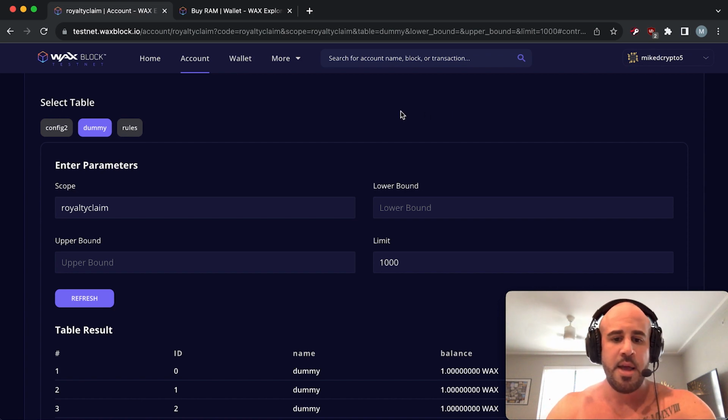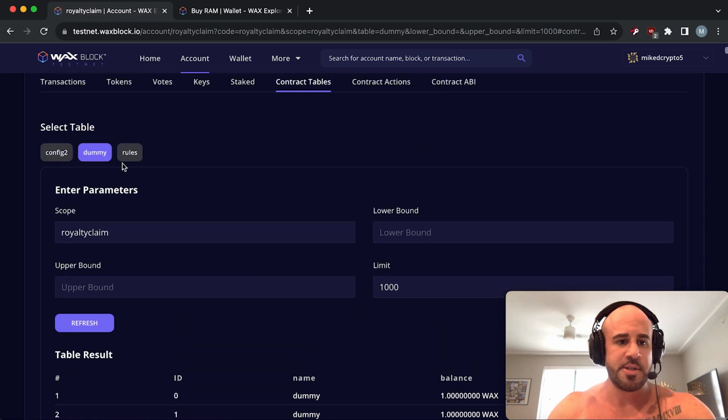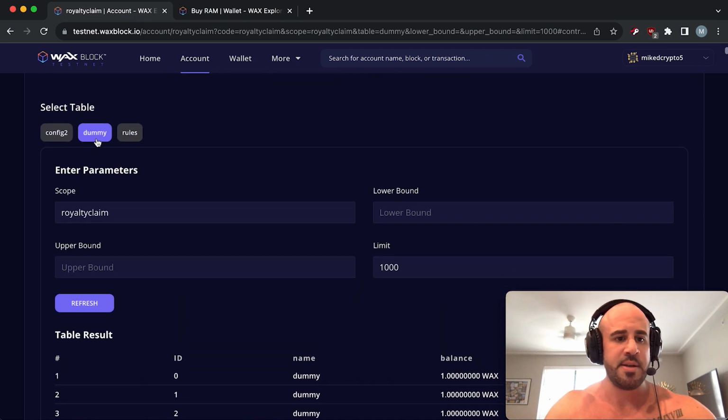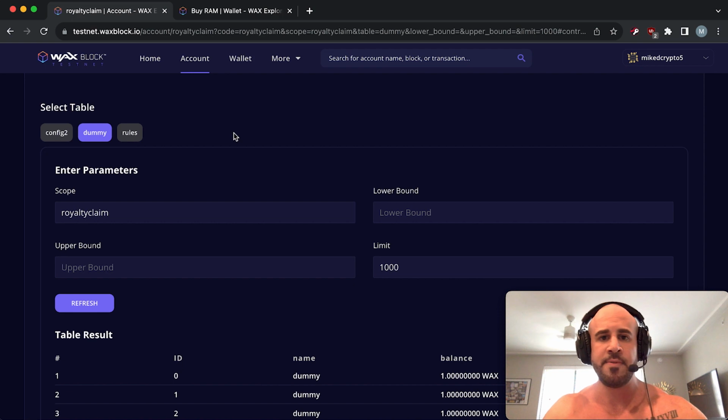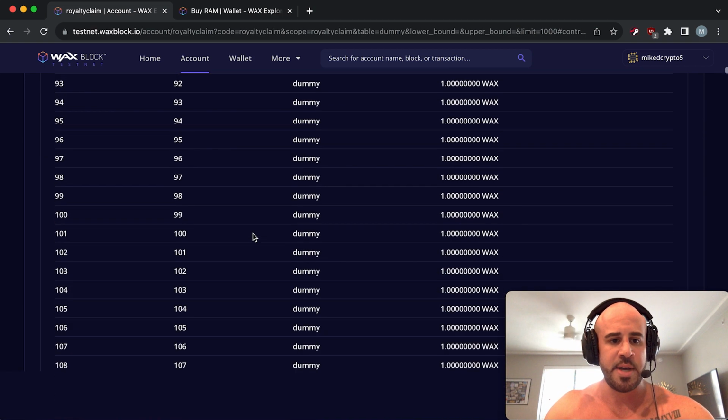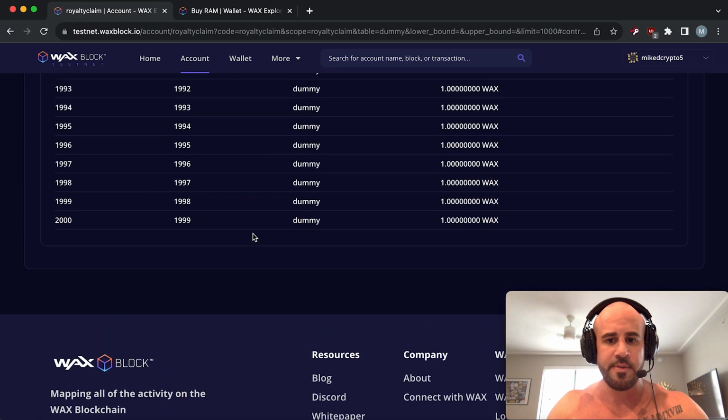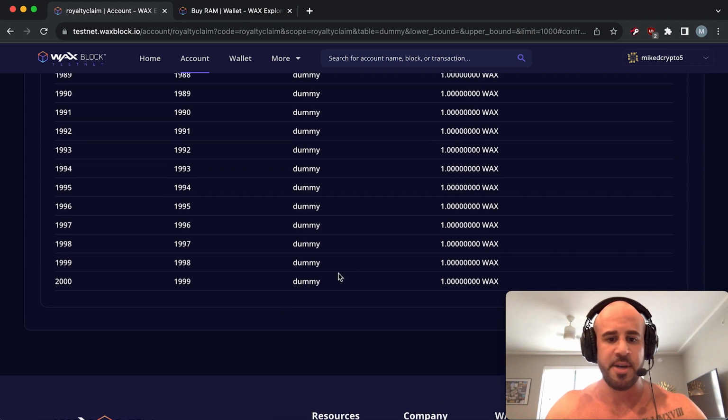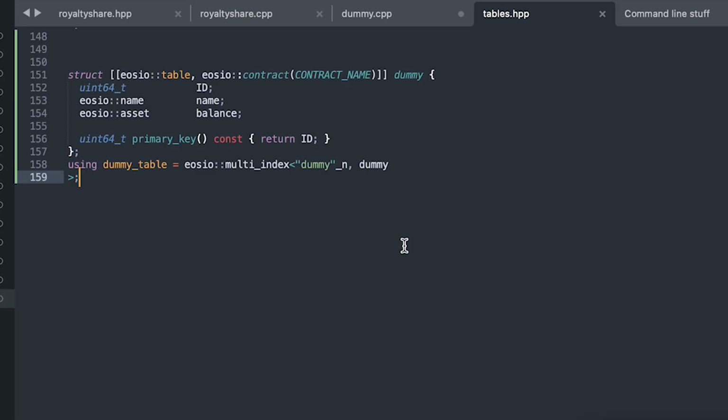So I have this table here on a smart contract on the Wax testnet. It's called dummy. It's just a dummy table full of dummy data. And I filled it up with 2,000 rows full of data here. Just dummy data, just the name dummy and a fake balance. And that's it, 2,000 rows. And if we take a look at this table here and how it's designed, you can see that I have my dummy table and there's 3 different fields in it. There's an ID, a name, and a balance.